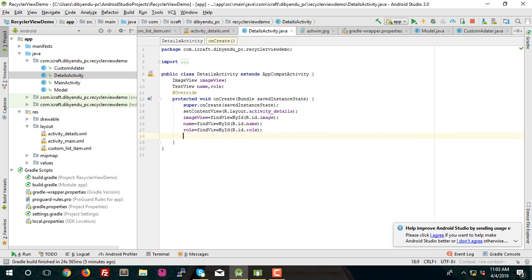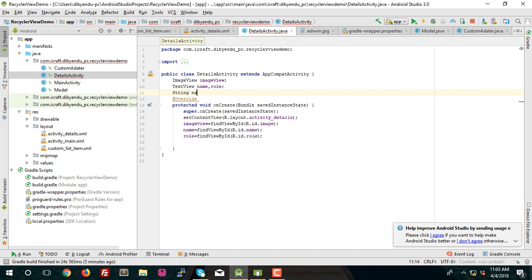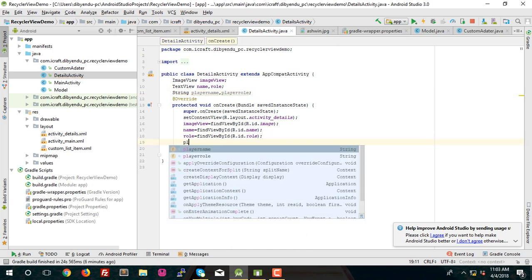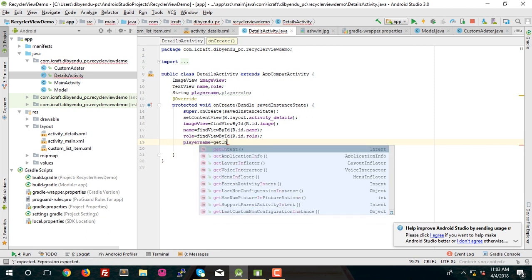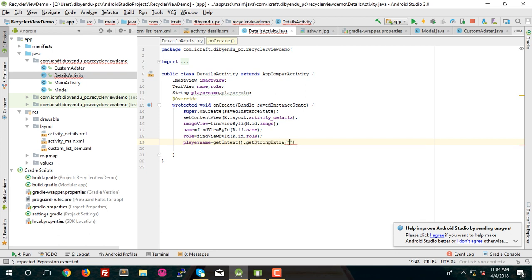Okay, so first of all we need to get the intent. To store that value, we are taking a String name, and you can pass player name. For the role, you can give a name player role. So you need to get the intent, like playerRole is equal to getIntent dot getStringExtra, and you need to pass the name here. The key should be the same as this key. Same for the player role, is equal to getIntent dot getStringExtra, and you can call the role here.